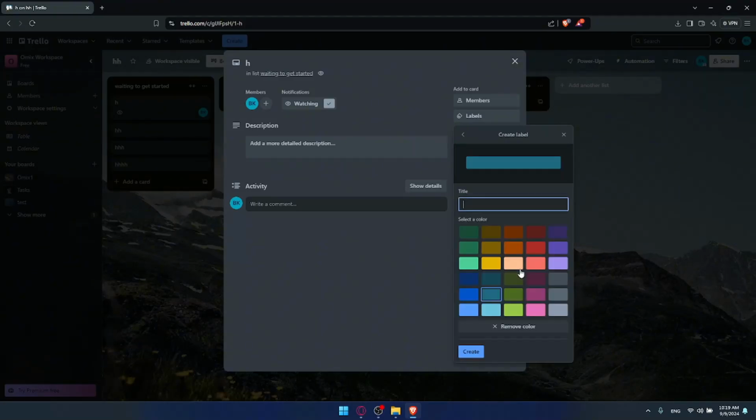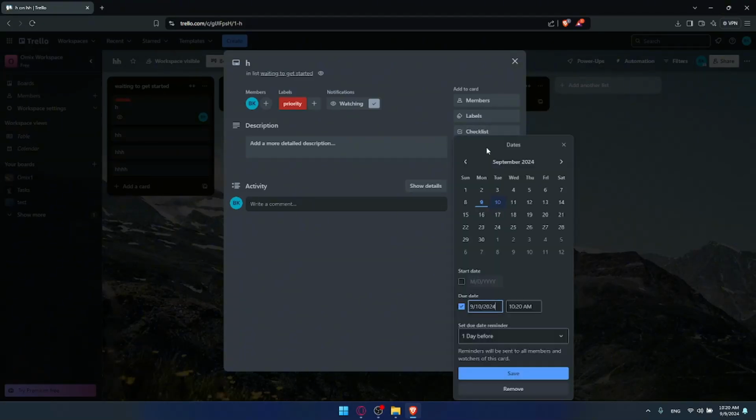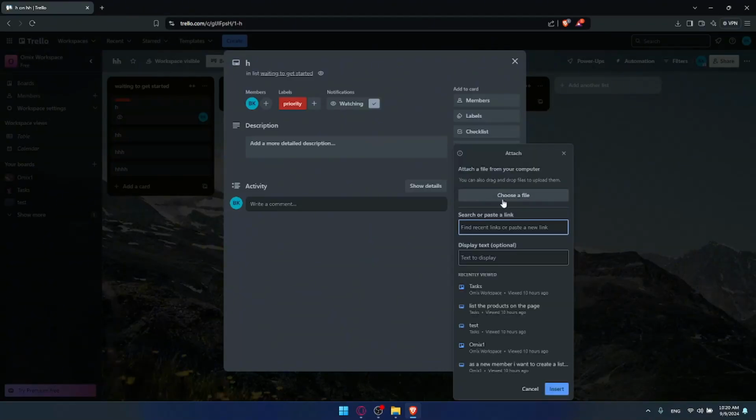Of course, you can just go here and click on create a new label and name it priority and give it the red color because it's a priority, as an example. Then click on create, and as you can see, you will find now a label called priority. If you check it, it will be assigned to that task or to that card. Other than that, you can add some checklists, add some due dates as an example, add some attachments if you want. You can add some pictures, whatever you want.